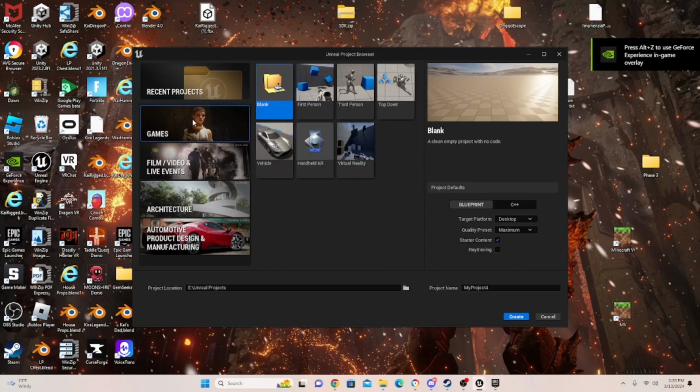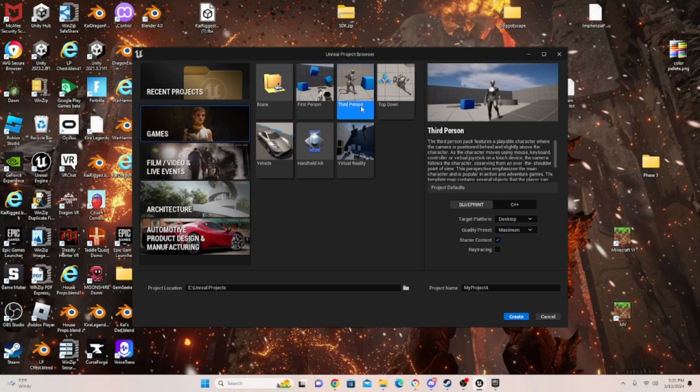And then on the side, click on Games, and then click on a template. Let's just do third person for now because it's very straightforward and it works for everything. And then use Blueprint, not C++, because the Blueprint is more beginner friendly. And then use Desktop, quality preset, keep it maximum, and check the starter content, make sure that's checked. Name this whatever you want, and then click Create.